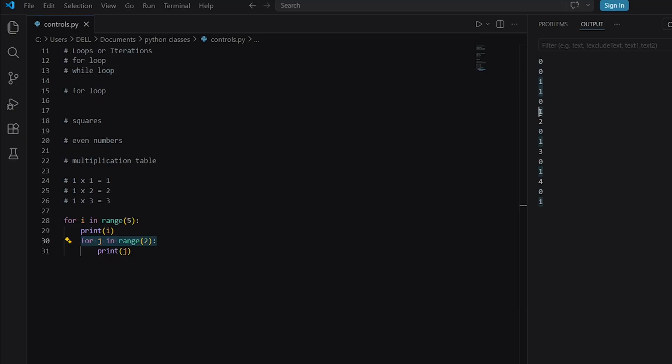And then this inner loop is going to loop 2 times, that is 0 and 1, and we'll have 0 and 1 here. Now, the outer loop is going to loop again, and this is the third loop, meaning that i is at the value of 2, and this is how it came about with the 2. We'll have our 0 and 1, and this goes on and on until the outer loop completes its loop. Then the program terminates.